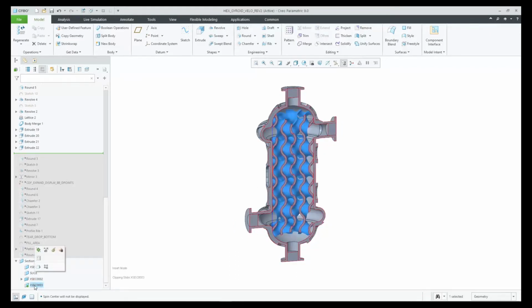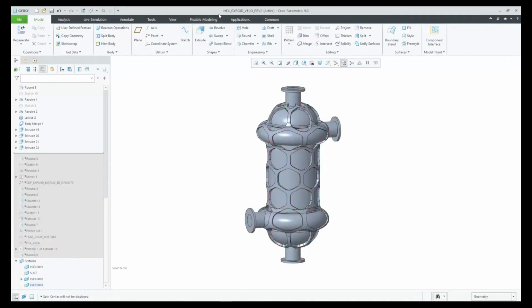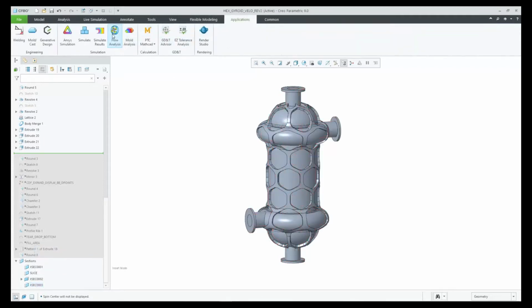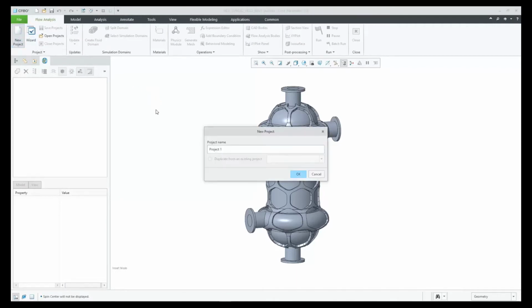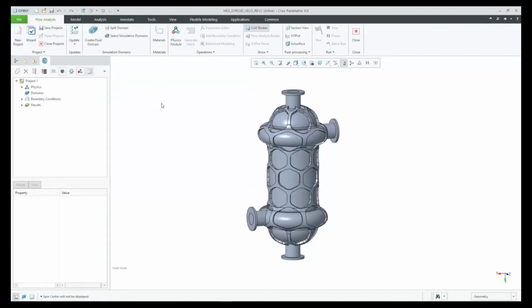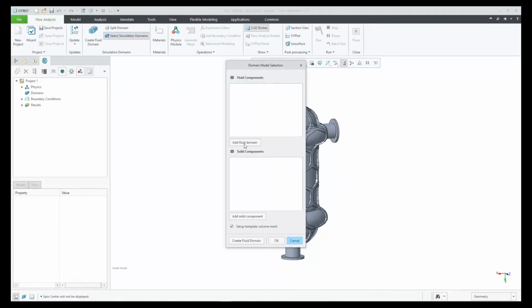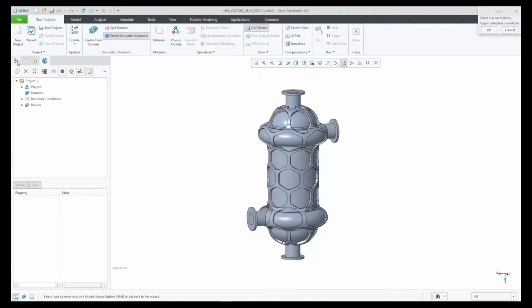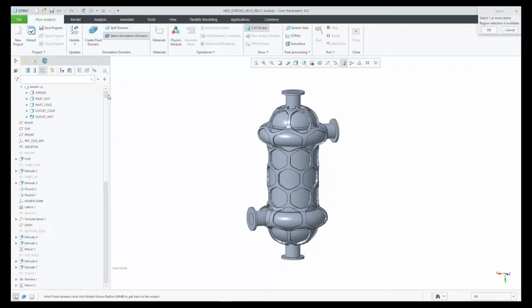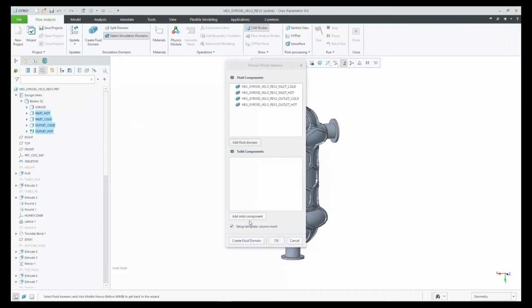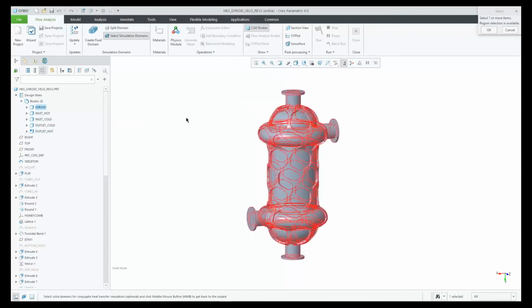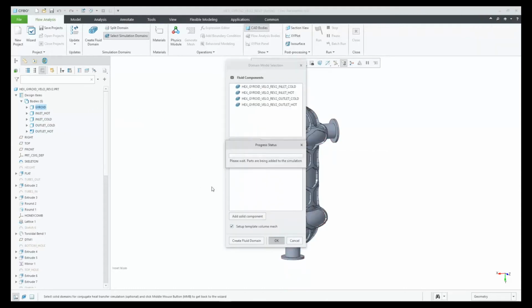And then let's go ahead and set up our CFD study. The first step will be to create a new project. This is always the first step for Creo Flow Analysis. Next, we will select our simulation domains. We will pick these 4 bodies for fluid, and then pick the final body for the solid. The mesher will fill in the gaps when we mesh this assembly.